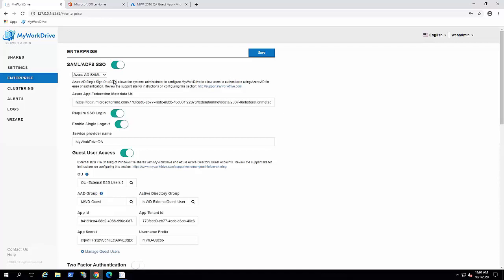So that's the first thing we need to do. We need to enable it. We don't have to make it required, but we do need to have SAML Azure AD set up, and we have a really easy way to do that on our support site. You just literally put a couple of values in, make your server public, paste in the metadata URL, and you're good to go.